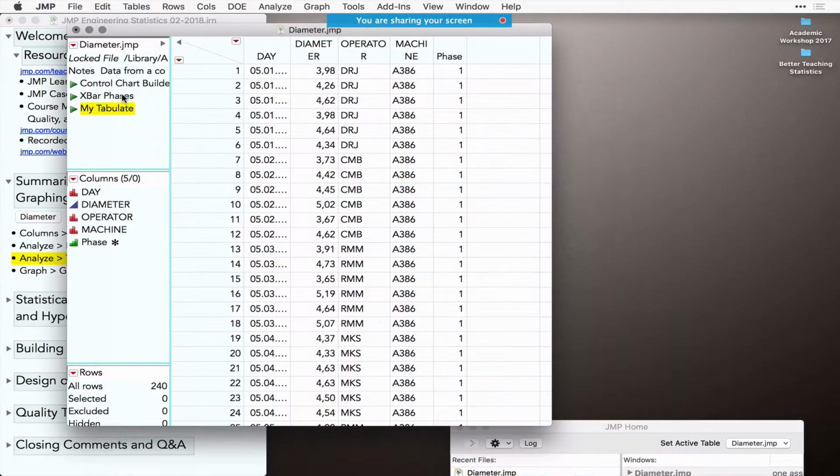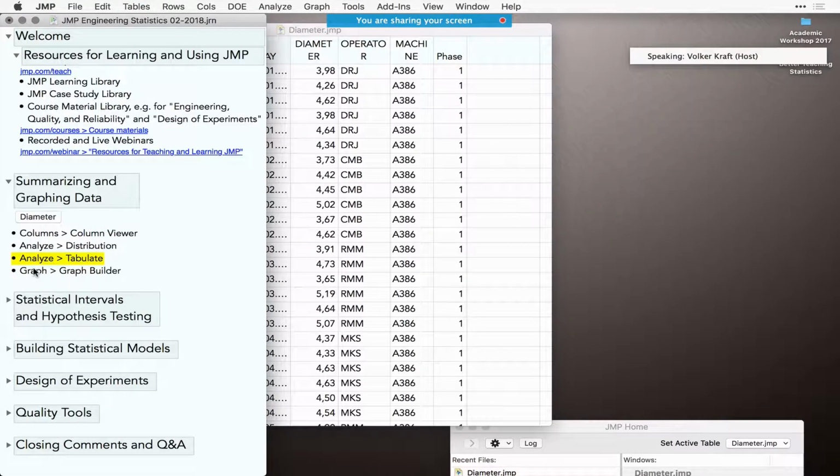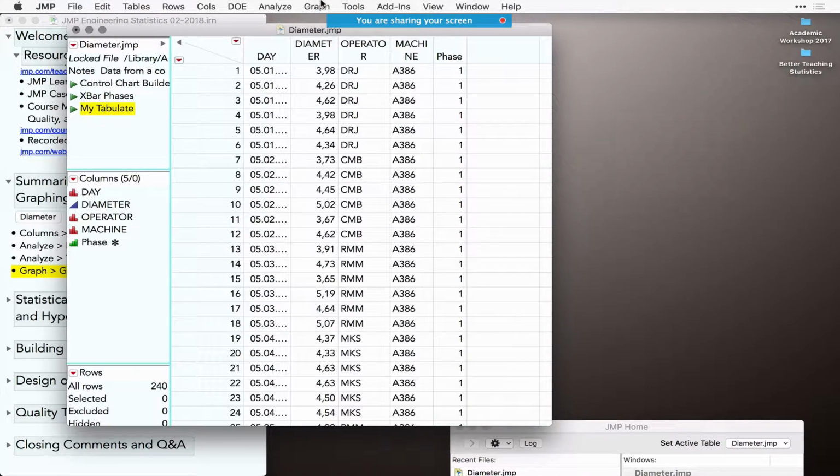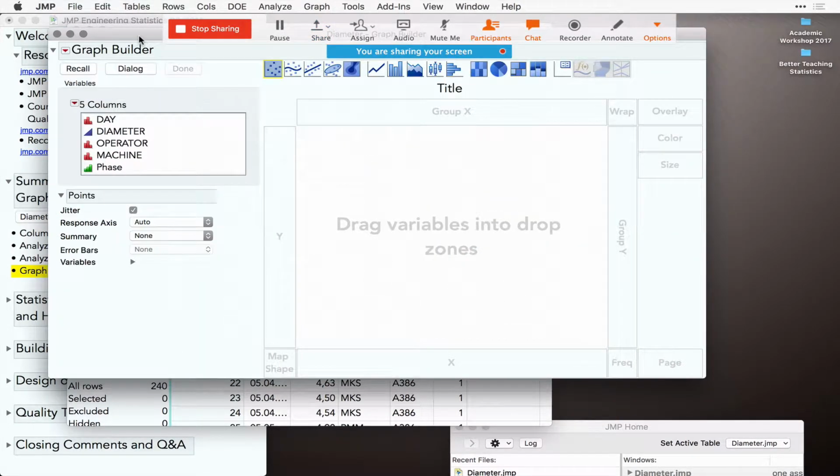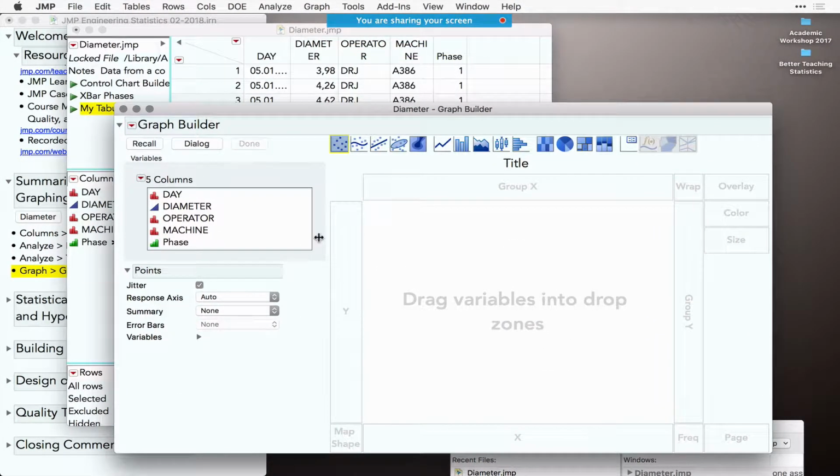Okay, so last but definitely not least is a drag and drop tool called Graph Builder. This is on the Graph menu, again the first tool. And Graph Builder is definitely your best friend for any graphical summary. So let me just give you an idea.